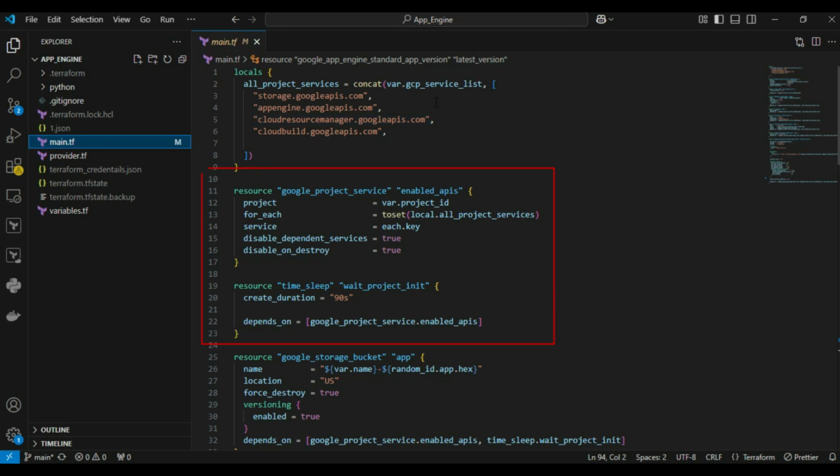Next resource is where I am enabling the GCP services. In this resource block I am enabling the list of GCP services for the specific project, iterating over the combined list of services. I will break down the Google project services resource block. First attribute is project, the specific project ID where your services will be enabled. Next attribute is for_each. The purpose of for_each is iterating over each service in the local all project service list.